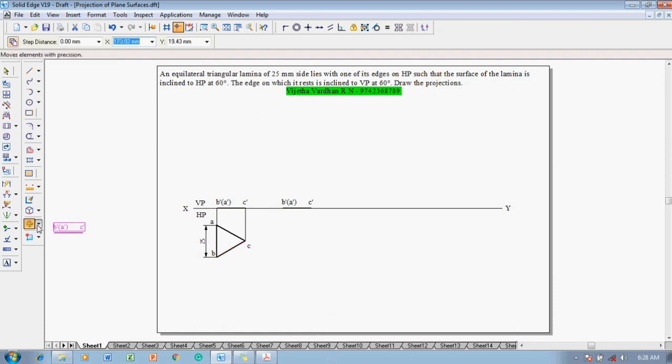And then make use of a command called rotate. Make sure that I don't want a copy of rotate, and B dash should be on the XY line, so click on the B dash first, then C dash, then the C dash has to be rotated at an angle of 60 degree, because the angle theta is given as 60 degree. Now after giving the rotation, it will ask where the angle should be positioned, whether in the clockwise direction or anti-clockwise direction. Let us position it in the anti-clockwise direction.